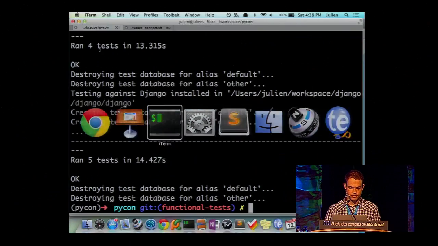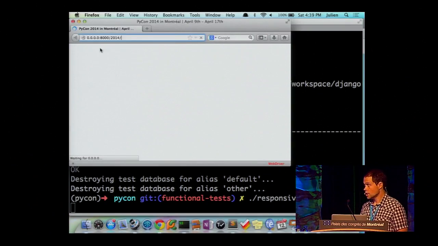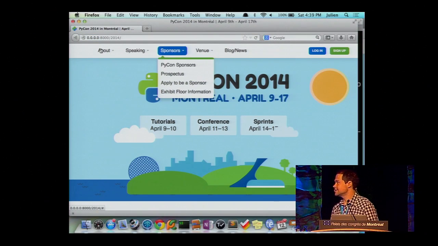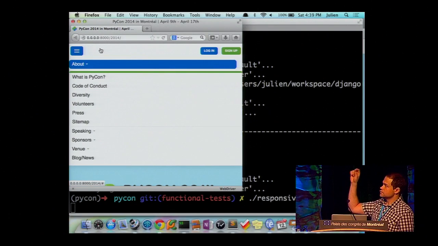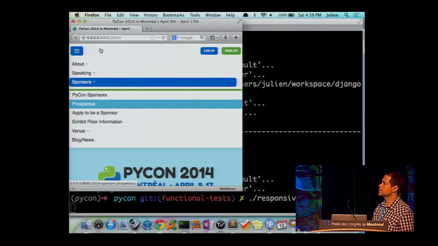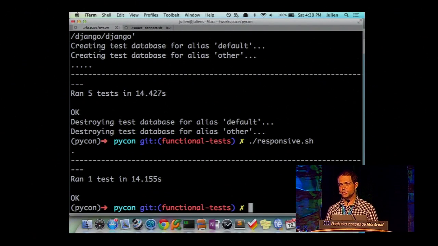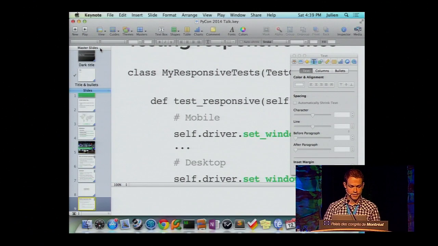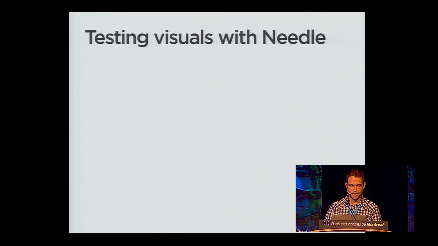So I wrote a very simple test to make sure that this works fine. And again, it's automatically opening the browser, opening each of those menus, and then resizing the window using that method and checking that the menu works also on mobile. So it's very straightforward, something that just may not be totally obvious once you start using Selenium. So that was a very quick demo.